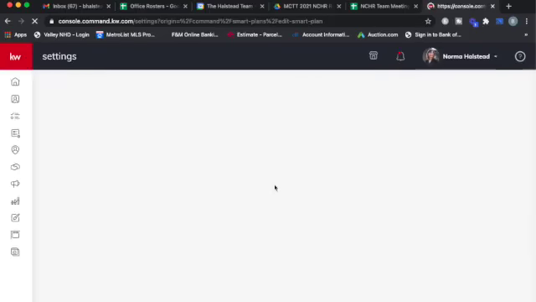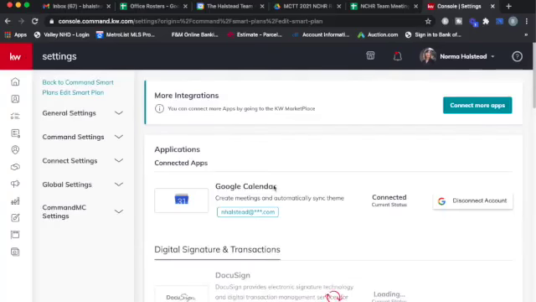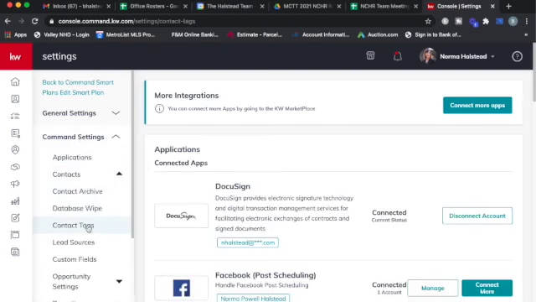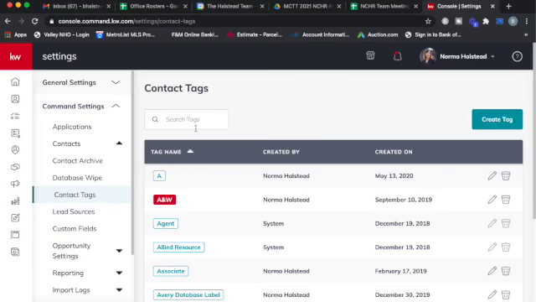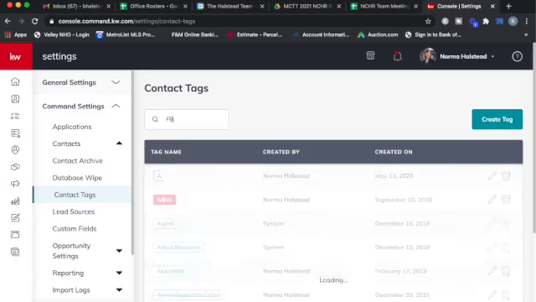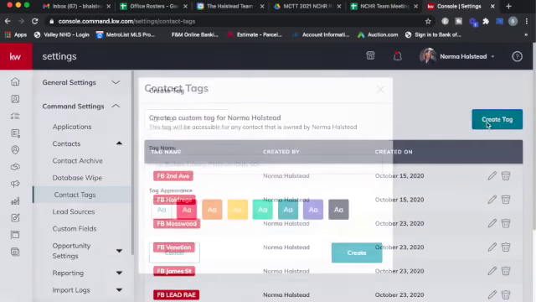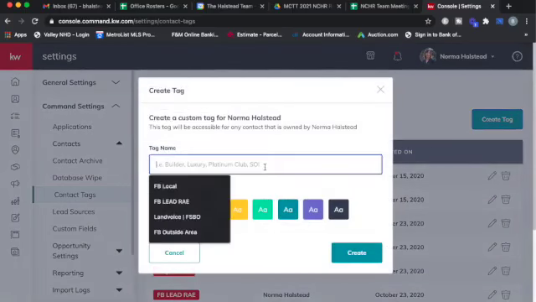Here I'm hitting the settings, and I'm going to go to the contacts, and I'm going to do a tag. The reason I'm going to do a tag is because the tag will auto start the SmartPlan as soon as you tag the contact with the tag for the ad.